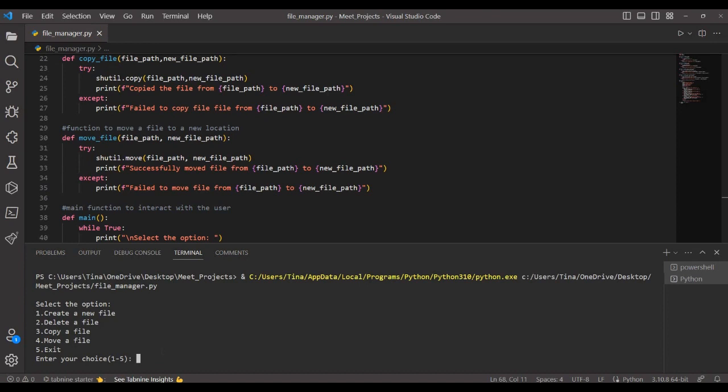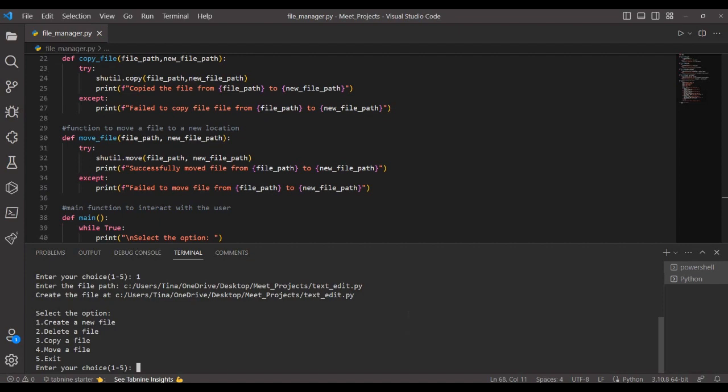So we have to first create a new one, right? So first one, and then copying the path here, and then we have a file created. That file would be, let's say, a text editor. So instead of this whole file name, say text_edit.py. Press enter. I think the file has been created.